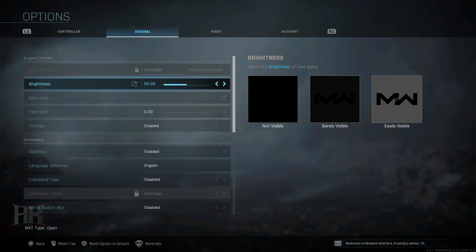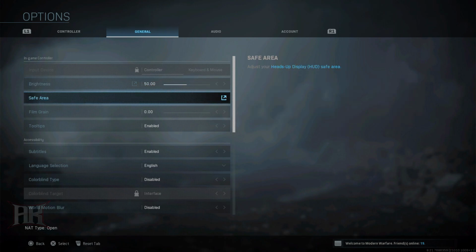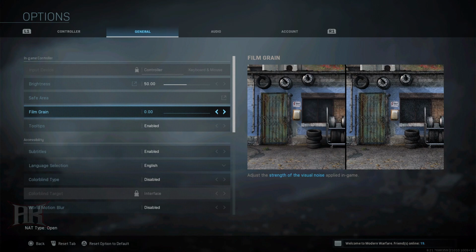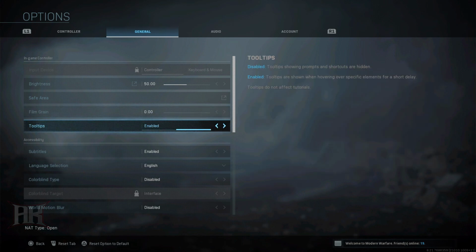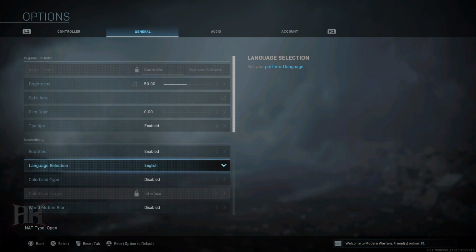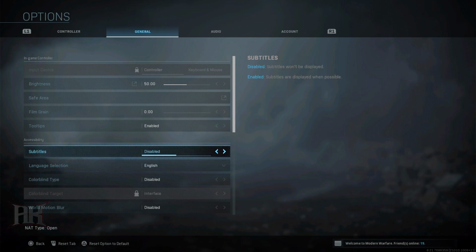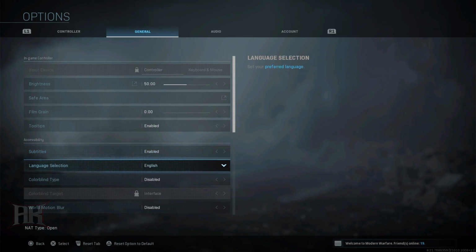So general, leave brightness on 50%. Depends on your monitor. You might want to tweak that a bit. Your safe area depends on your monitor as well. Film grain, don't touch it. Film grain is terrible, shouldn't be in a game at all. Tooltips, leave it on enabled. Subtitles, I leave it on enabled, but if it's annoying, you can leave it on disabled. It's entirely up to you. I like to know what's going on in the game, so I kind of leave that on.